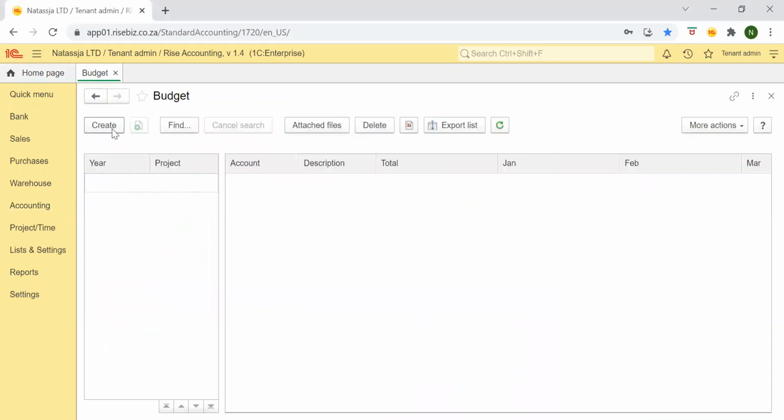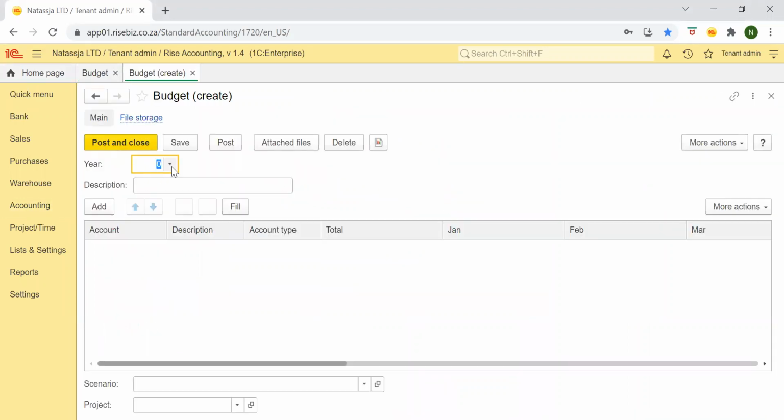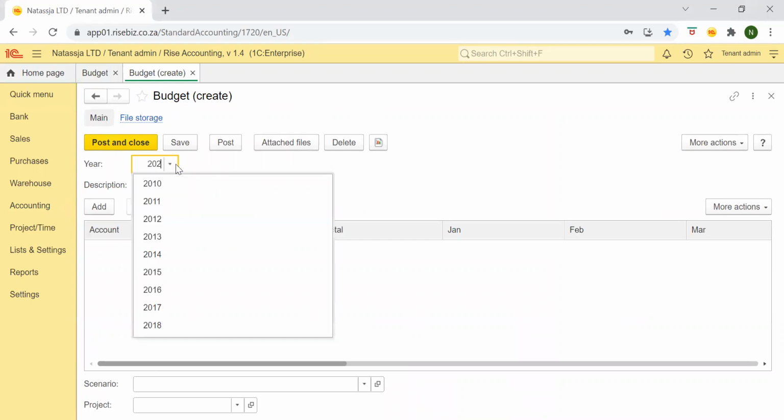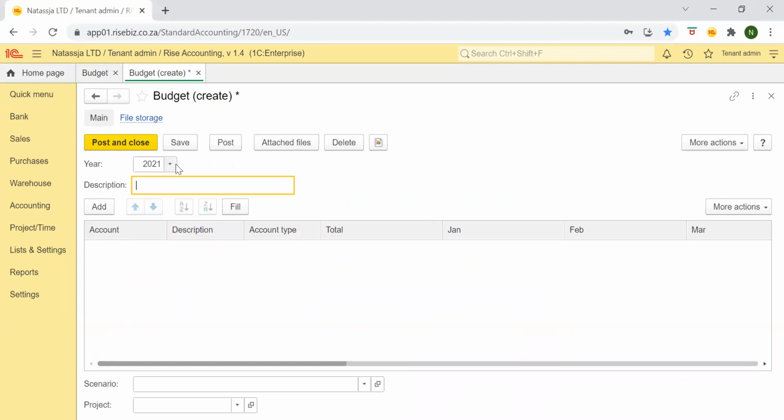I will create a new budget, and then in the year field, I will put in the year that I'm going to create a budget for. Let's say 2021. As you can see, there is no 2021 in the list, but you can just press enter. Then the description will be 2021 budget, just a short description for me to know what this is about.